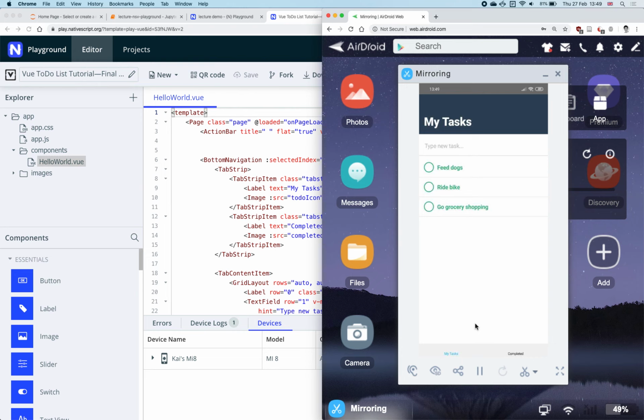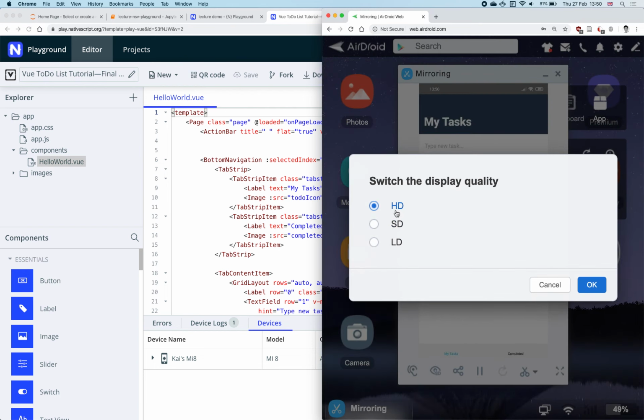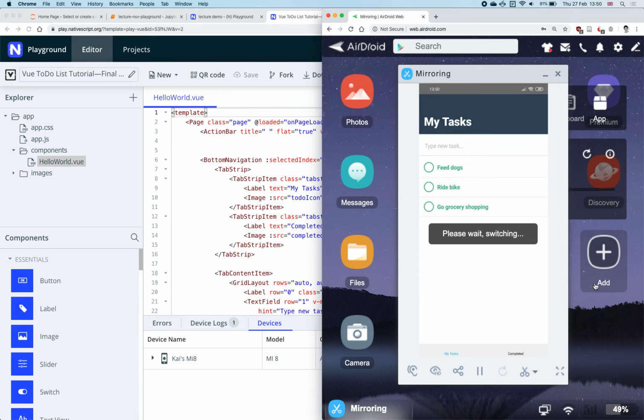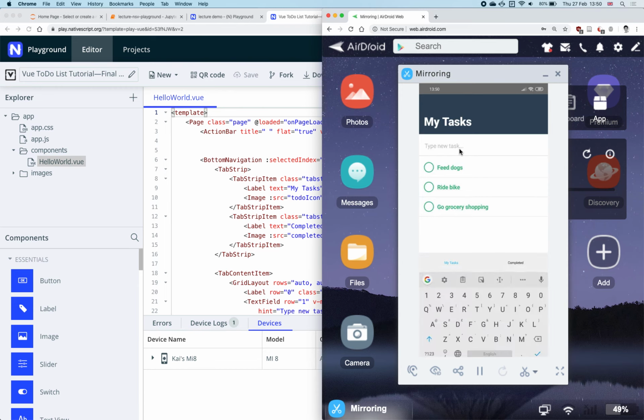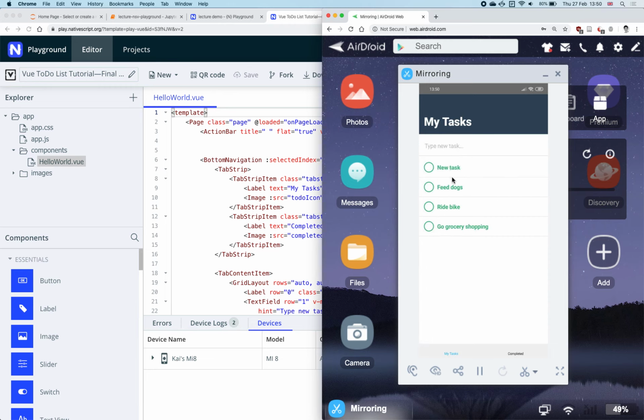Okay, so this is what the completed app would look like. Again, let me improve the resolution a bit. You can see this is the action bar. The title is called My Tasks. And here is the list of uncompleted tasks. And you can type something in here. So if I type here, new task, and enter, you can see it gets added to the list, right?